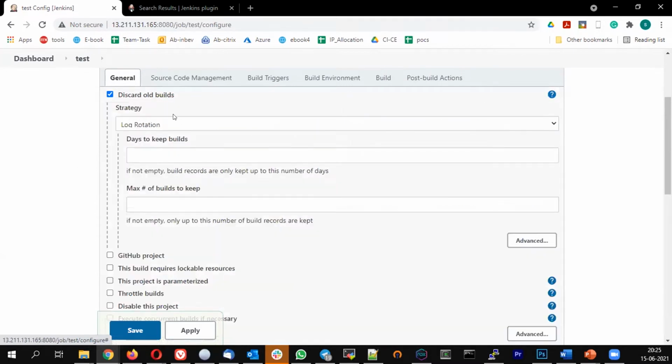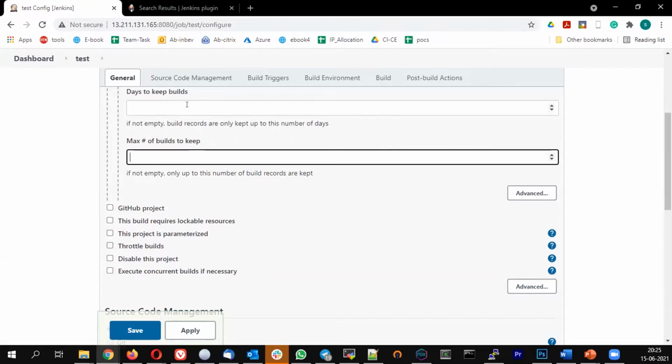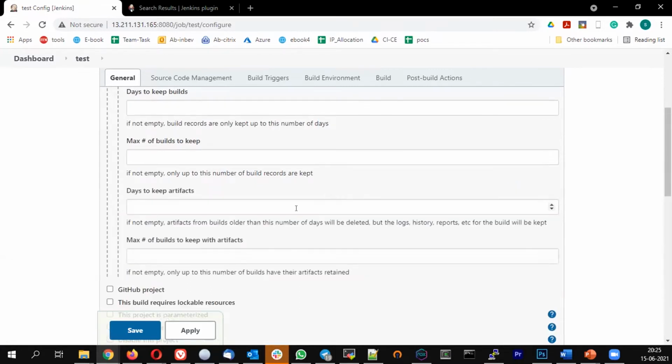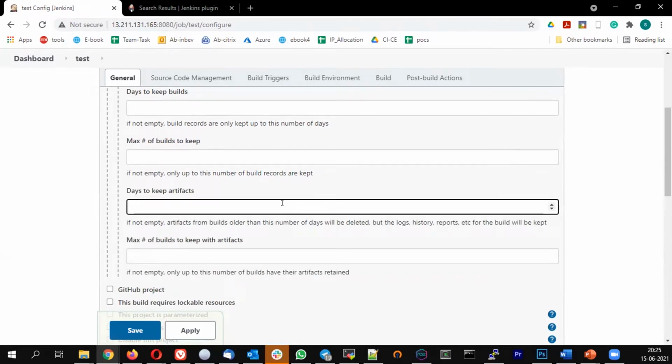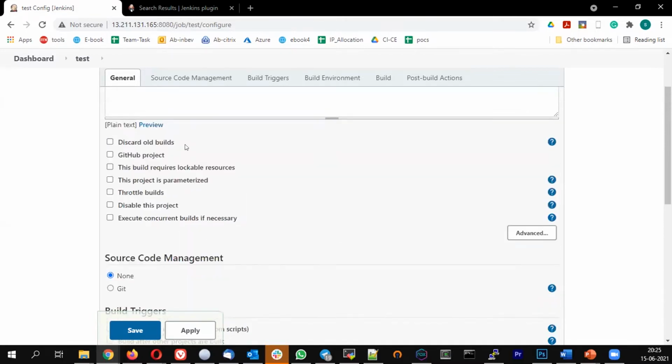So this is the first option: how many days of build history I need to keep, either days or maximum number of builds. And if I want to keep the artifacts, that is whenever I build, I'll be storing the artifact. The artifact may be your test report, or the binary file you create after building the application. You can define how many days I need to keep the artifacts. I'm not going to change it, I'm just giving you the option.